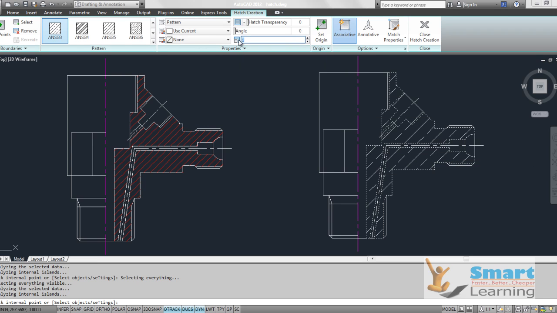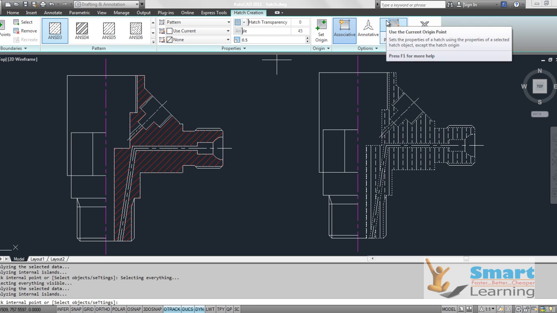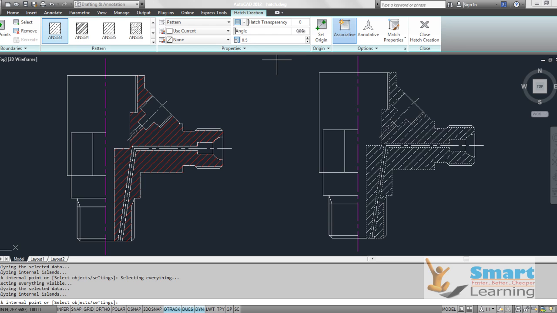If required you can alter the scale as well, or you can increase it if required. So directly you can assign the scale factor which is required for your case, and also the angle. If you need to have an angle, you can specify the angle here, because by default the ANSI31 which I have selected has a particular angle of 45, and when you specify 0, it will be with that angle. If you want to change this, you can do that.